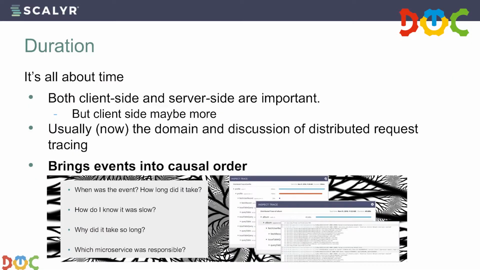Duration is all about time. It puts things in causal order for you so you know when things happened. It is the user's journey through your system. So think of it as how the request goes through the system and what order it is. It's going to tell you little things about how long things took. It'll tell you about what was slow. Where can I start finding out what looks like was slow inside of this?